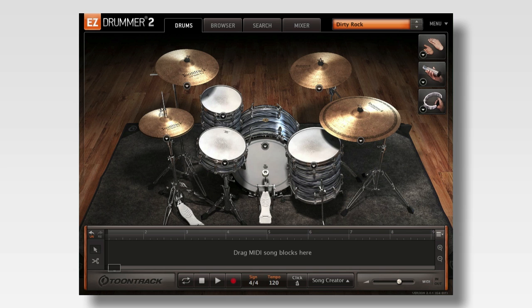in EZdrummer 2. I'm working in EZdrummer 2 standalone, so the first thing that I'll do is set EZdrummer's tempo to the tempo of my idea using this convenient tap tempo button. Alright, I've got my MIDI controller plugged in and I'm ready to record.